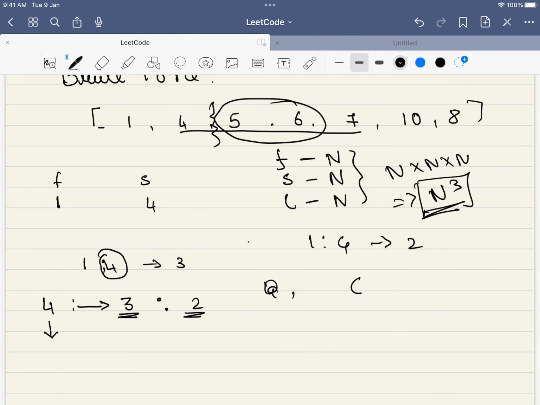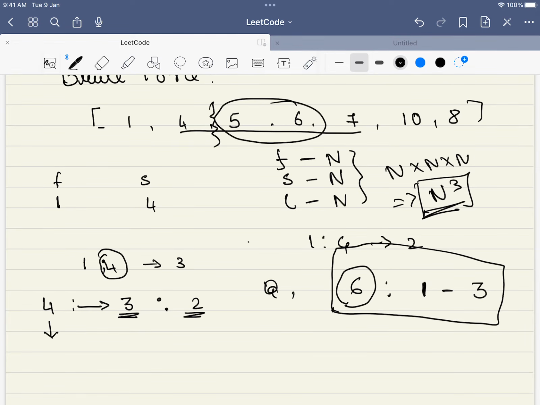So 6 will be having a difference of 1. And how many elements are there? There are 3 elements. What this means is, ending with 6 and having a difference of 1, there is an arithmetic sequence having 3 elements, that is 4, 5 and 6.